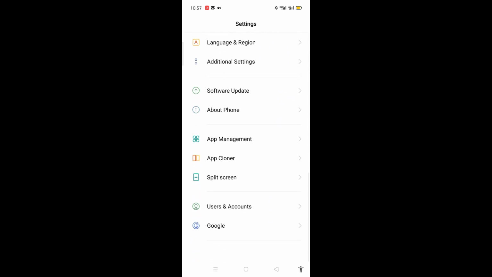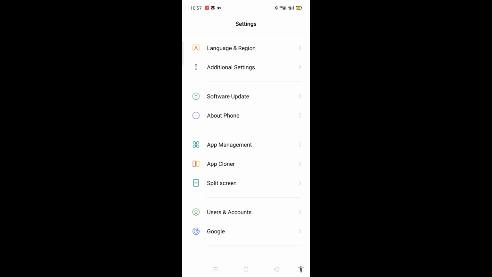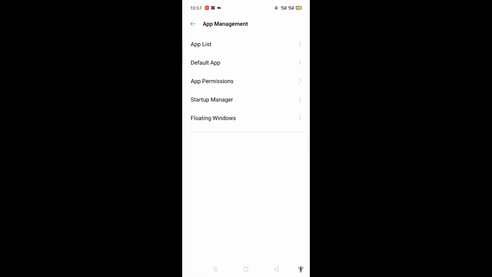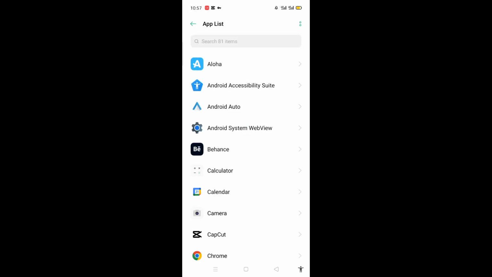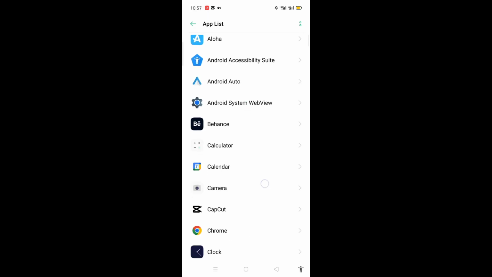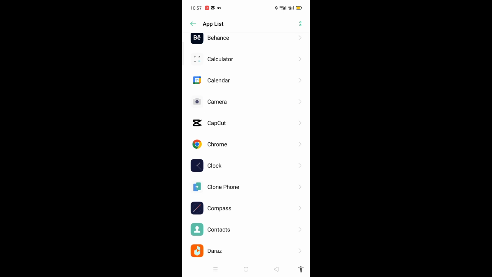In app management you will have to search for the Google Chrome browser. I will be using Google Chrome. If you have another browser, just search for that. So I will just click on the Google Chrome browser.